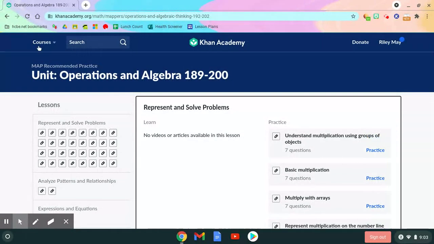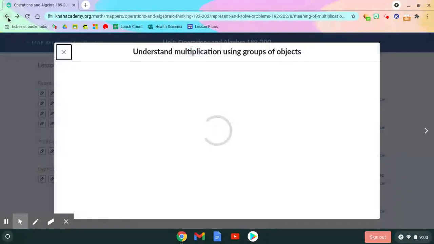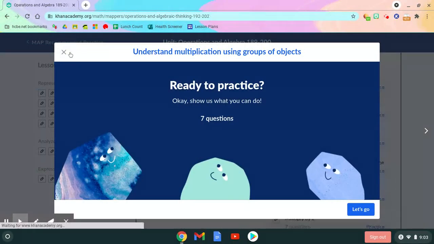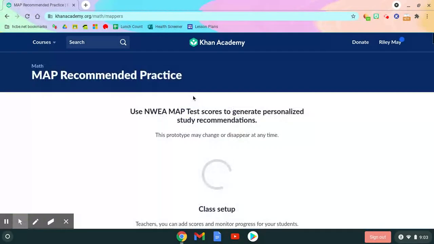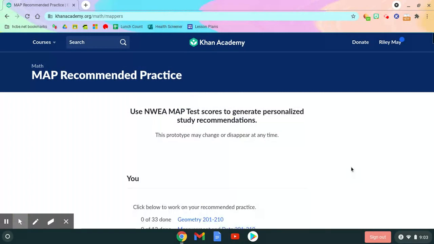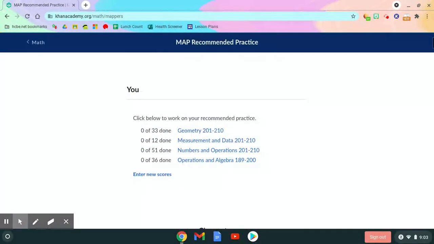If I want to go back and look at a different domain, I'm just going to hit my back button. Oops, I might need to hit it more than once. Oh, I can go to map recommended practice. That'd be smarter, huh? I can click that, and you see it took a second to load again. If I wanted Riley May to work on numbers and operations or whatever, she scored about the same in the last three domains, but operations and algebra is definitely an area of weakness for her. So she could spend probably the most time in this domain. That's what I would have her do as a parent.